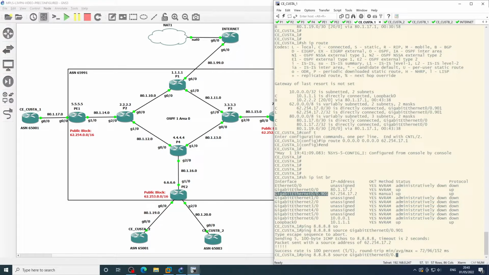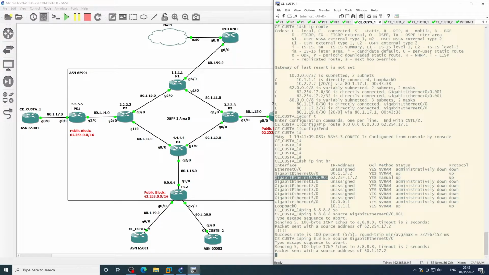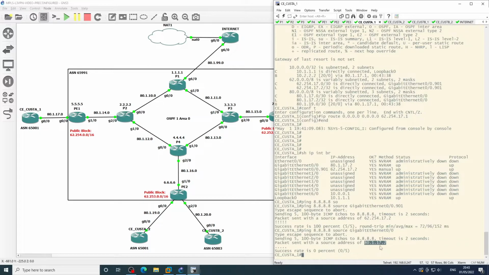And if we try it without the tag, we should see that that won't work, because the routers in the path, at least the internet router P1 and P2, don't know where 80.1.17.2 is and where it resides, but they do know where 62.254.17.2 is.